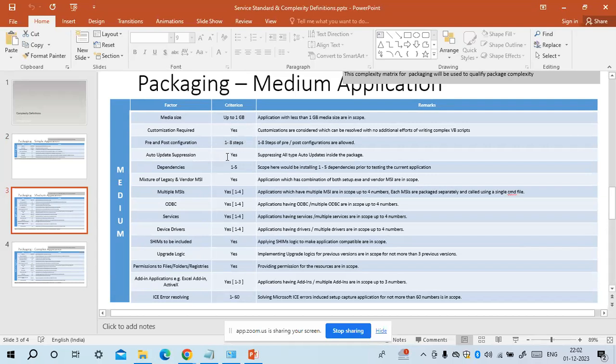Auto update suppression, yes. Dependencies, it can have 1 to 5 dependencies. Mixture of legacy and vendor MSI. If I say mixture of legacy and Windows vendor MSI, it means a few applications can have an exe also and can have an MSI also. So that is what they are saying, that it can be a combination.